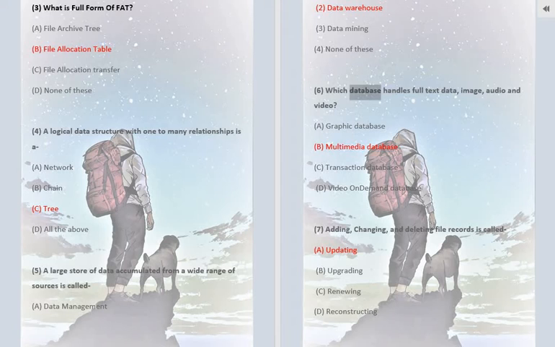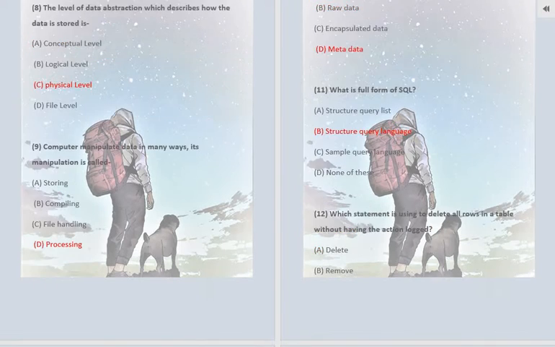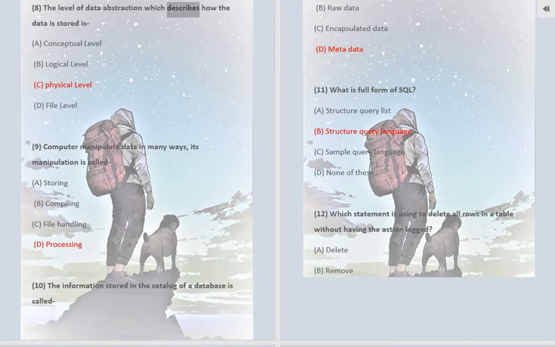6. Which database handles full text data, image, audio and video? A. Graphic database. B. Multimedia database. C. Transaction database. D. Video on-demand database. 7. Adding, changing, and deleting file records is called: A. Updating. B. Upgrading. C. Renewing. D. Reconstructing.